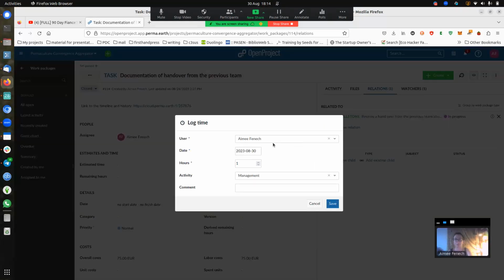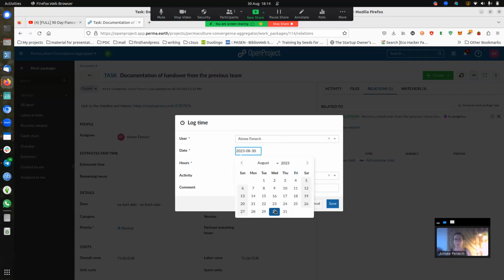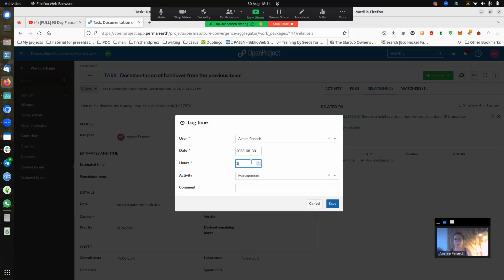It already knows who I am, so it brings up my username. I can change the date if I want to. So if I didn't do the work today, I did it some other day, I can change that. And I can input here the hours, using a metric. So for example, I could put in as little as a quarter of an hour, which would be 0.25, or half an hour, any kind of decimal place, 1.5. In this case, let's say it's 1.